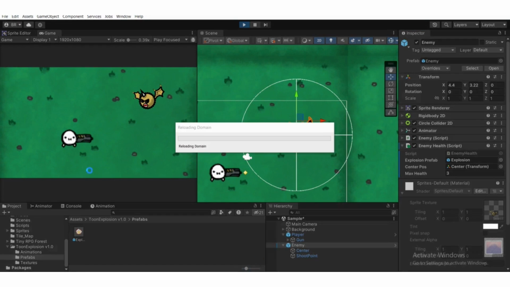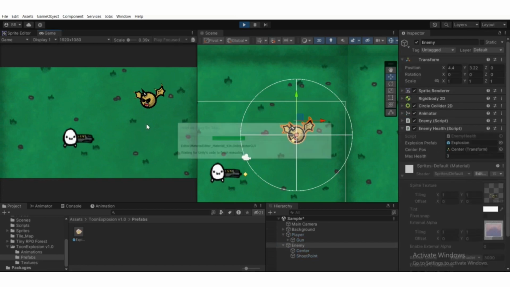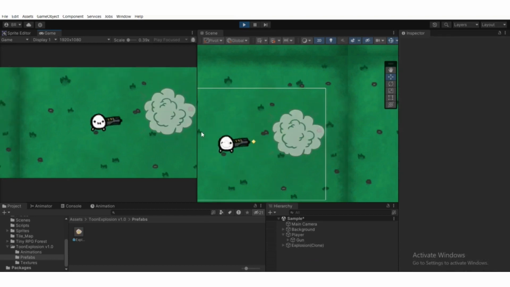Hit this play button at the top, and if the enemy loses all of his health, firstly it will show that effect, and after that the game object will be destroyed, but instantly, because we didn't assign any value as a second argument in Destroy. So as you can see, one, and if I do one more time, now as you can see.